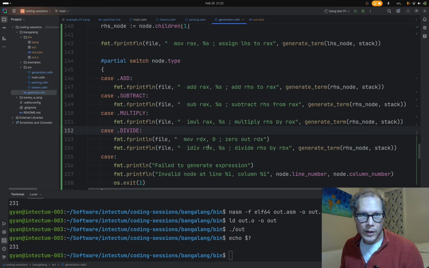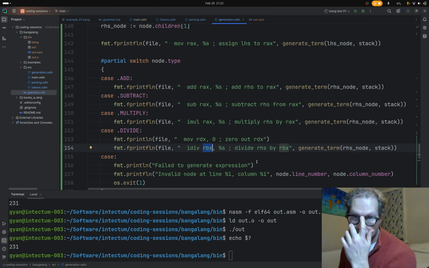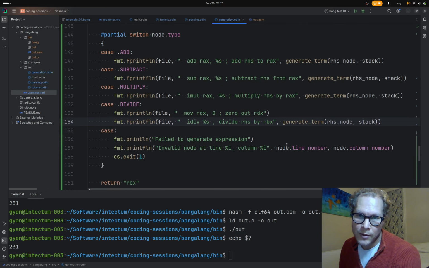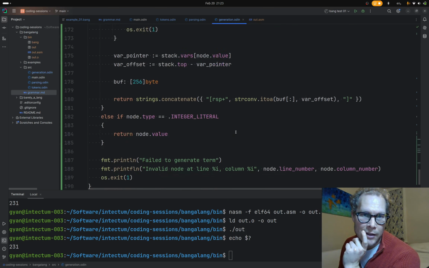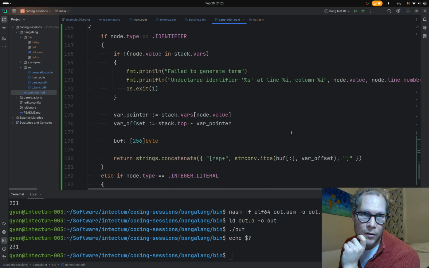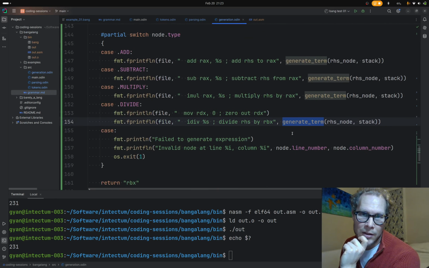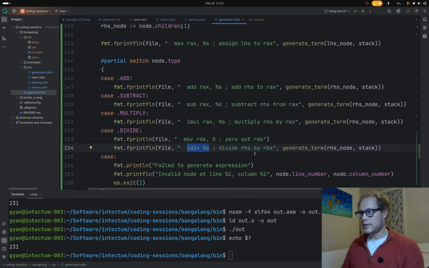And then what we divide by, does it have to be in a register? That's what I'm interested in. So this generate term is going to give us a number, or it's going to give us a stack address, and I don't know if IDiv is going to accept that. But let's see what happens.